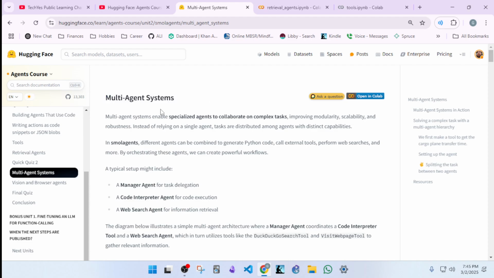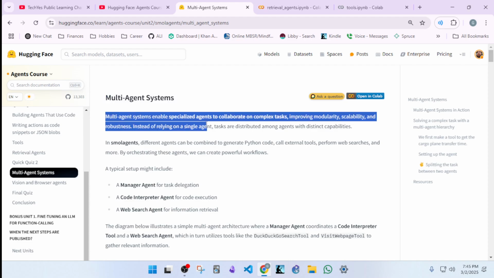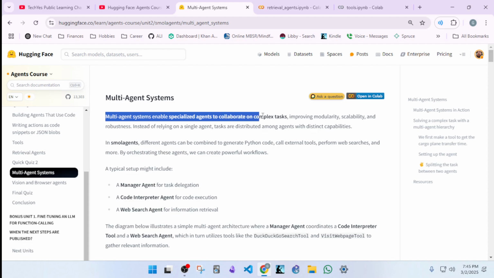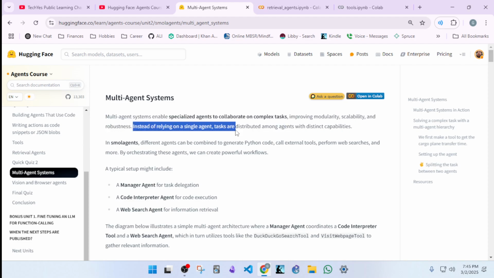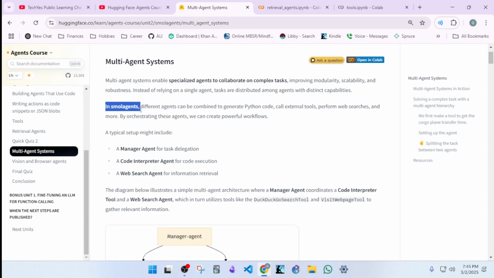All right, so multi-agent systems. Multi-agent systems enable specialized agents to collaborate on complex tasks, improving modularity, scalability, and robustness. Instead of relying on a single agent, tasks are distributed among agents with different capabilities. In small agents, different agents can be combined to generate Python code, call external tools, perform web searches, and more. By orchestrating these agents, we can create powerful workflows.